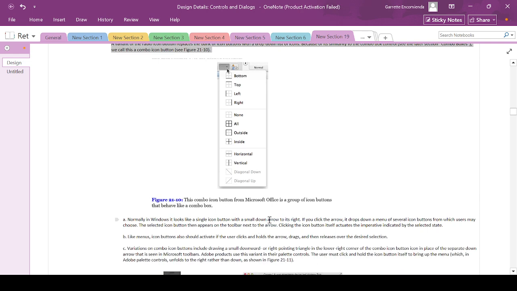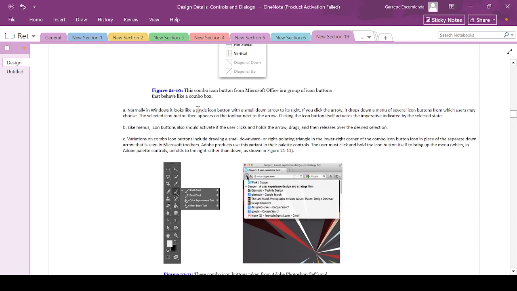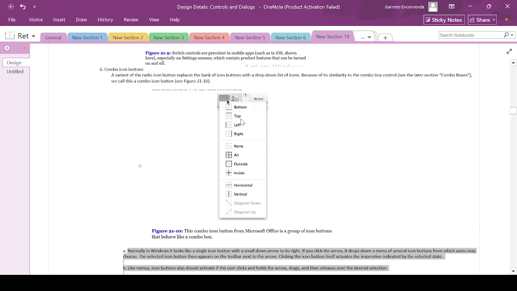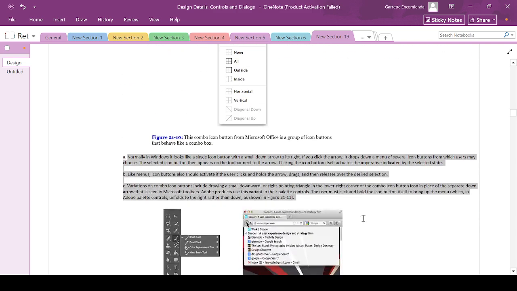So this combo icon button from Microsoft Office is a group of icon buttons that behave like a combo box. Normally in Windows, like a single icon button with a small down arrow to its right. If you click the arrow, it drops down a menu of several icon buttons from which users may choose. The selected icon button then appears on the toolbar next to the arrow. So whatever icon you choose here will be shown here.